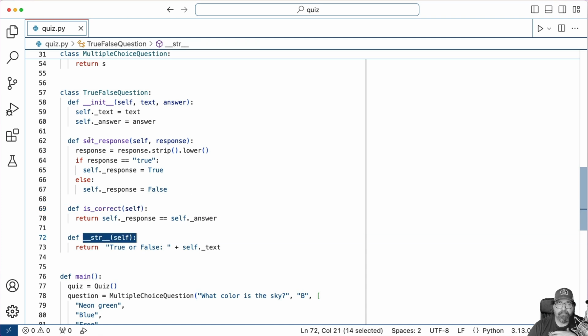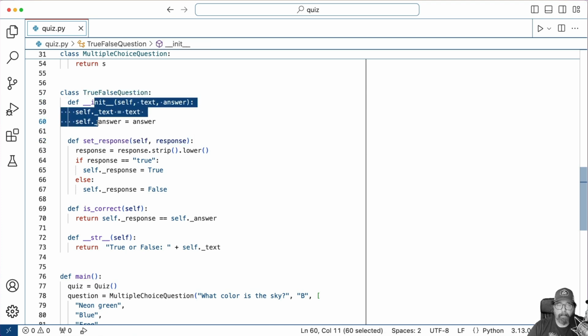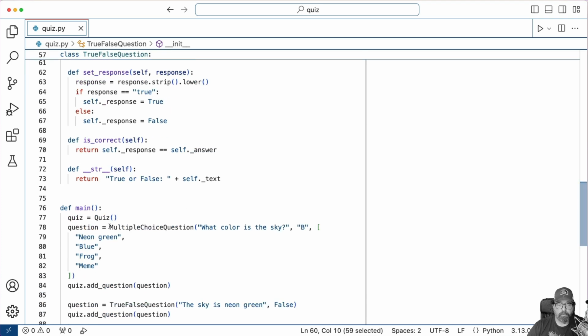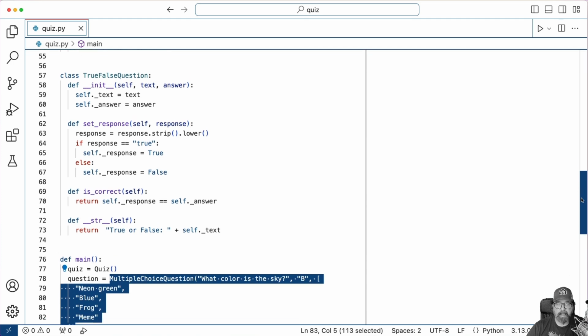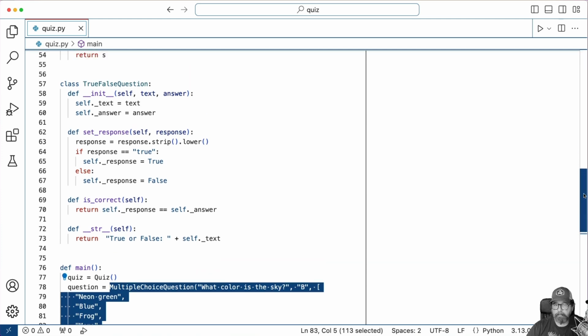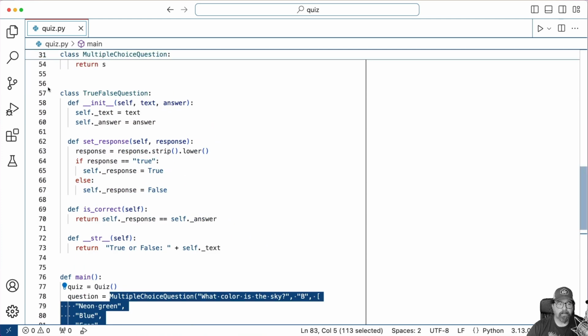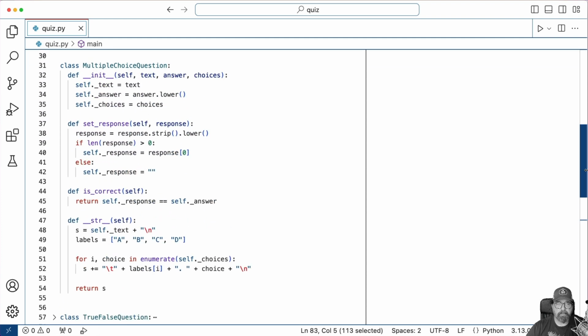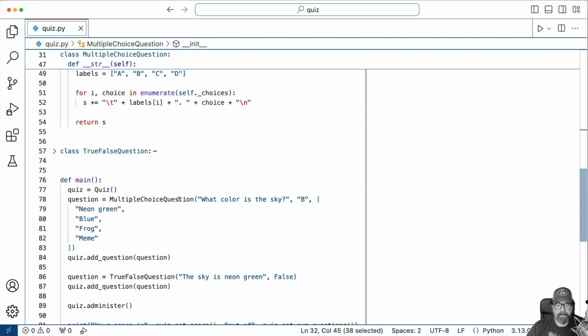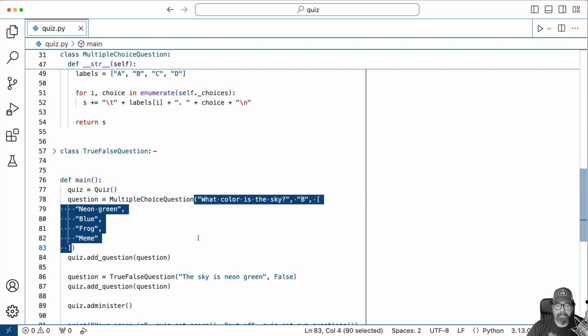And once we have those functions, which are called methods if they're on a class, we create an object of that thing. So we create a multiple choice question object like this, which calls our initializer. Let me go ahead and collapse this. Boop, like that. It calls the initializer on our multiple choice question right there.